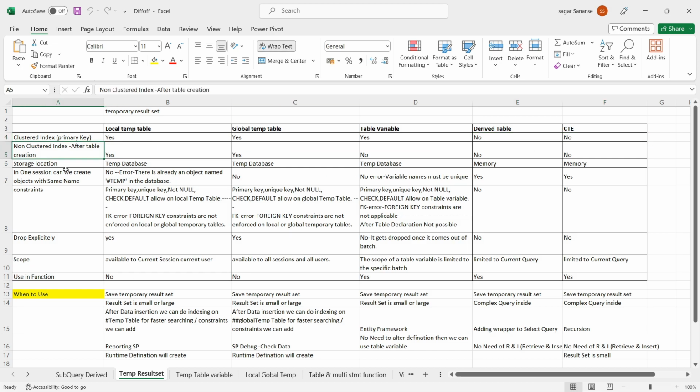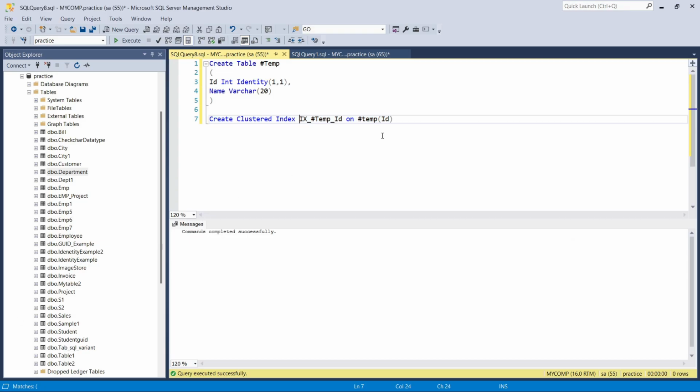Then the next point, non-clustered index after the table creation. Yes, in the temp table and global temp table we have that facility. Let's say the clustered index is already created, and then I create the non-clustered index on the name column. It will be allowed, yes, after the table creation.